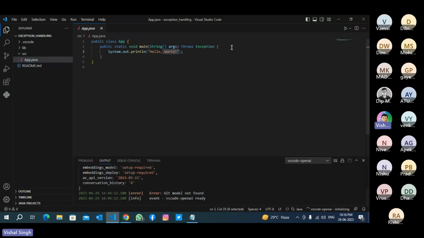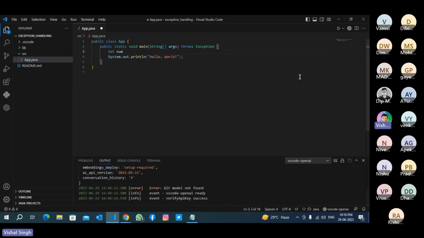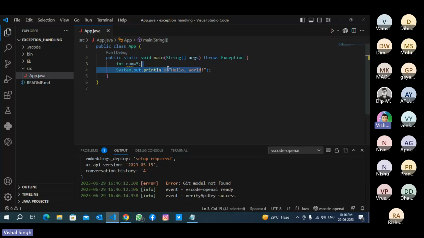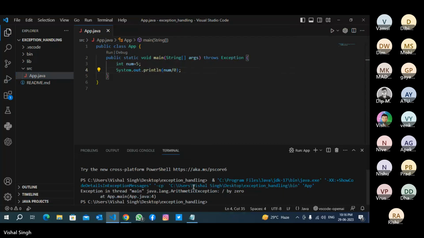Suppose we are writing here int num equal to 5, semicolon. And when we print here, num divided by 0. To divide any number with 0 is a runtime error. See, exception in thread main. Exception means runtime error.